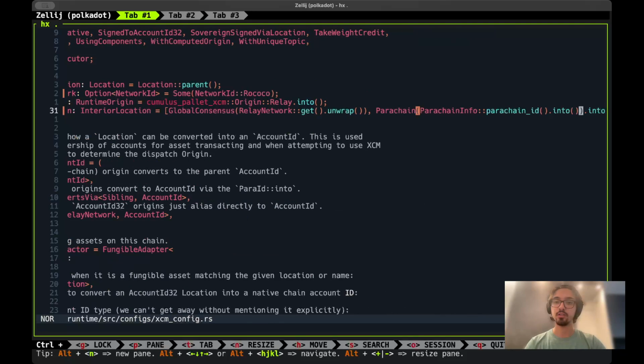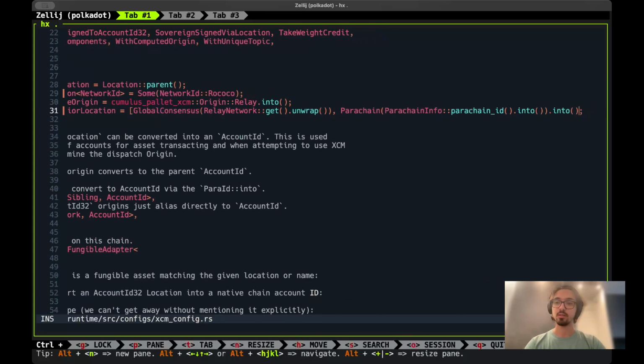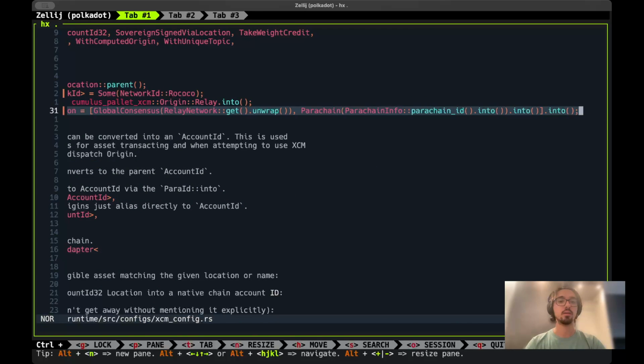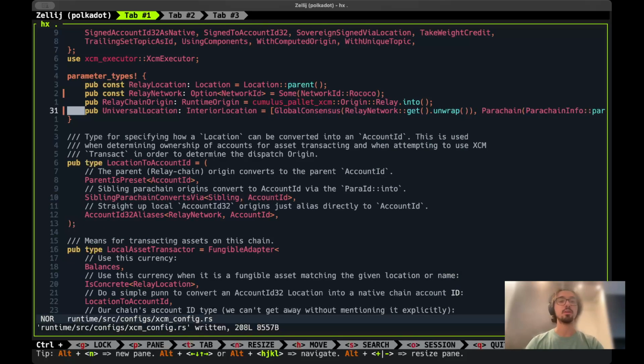This parachain junction already holds the parachain ID. So each parachain under Polkadot, Kusama, or the testnets has a parachain ID assigned to it. For example, for Asset Hub, the parachain ID is 1000. And then we just need to finish this up and do another into. Good, that's one of the first things you might want to do when you grab a parachain template.